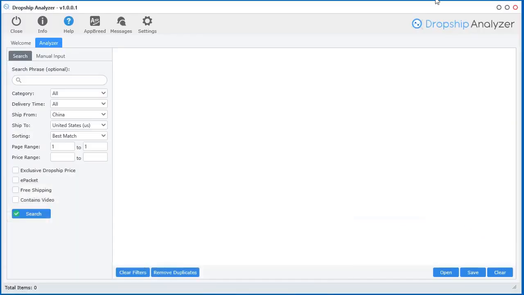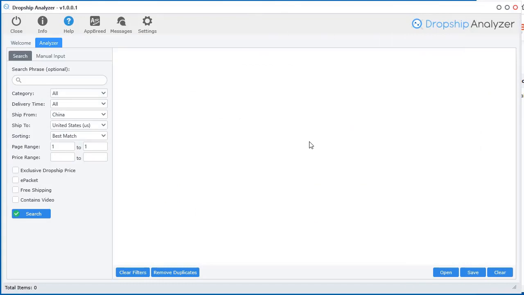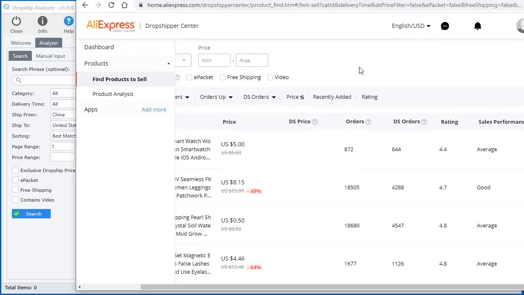So let's just take a look. If you go into Dropship Analyzer, what I've done is I kind of just made, you could think of this kind of like a web browser. It's just a glorified, specialized web browser. In fact, this right here is a built-in web browser. So what I've done here is something different I've never done with other software before. So this is pretty cool.